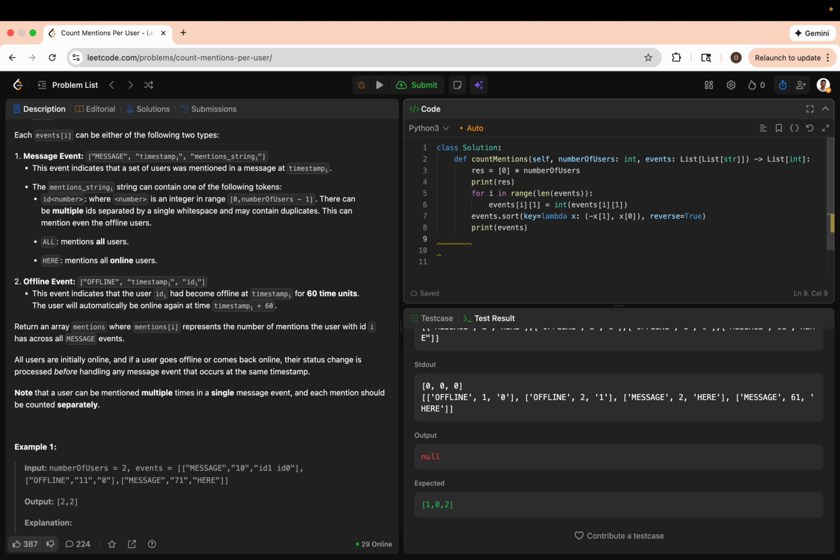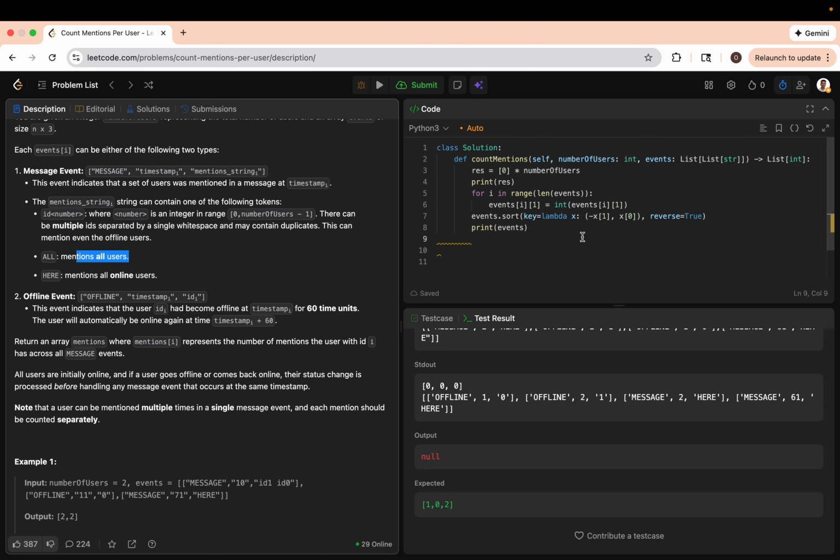Now let's go ahead and try to process the events. So basically we have some weird things here. Basically all mentions all users. So for say message, timestamp, ms in events. Basically for these, we just want to count each of these users.